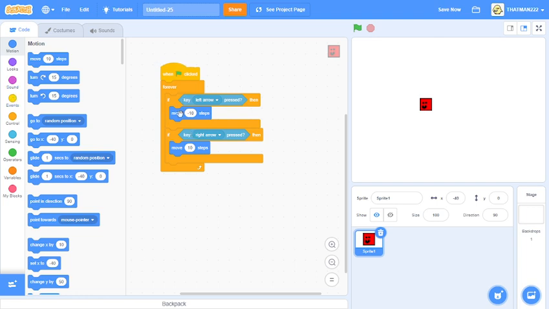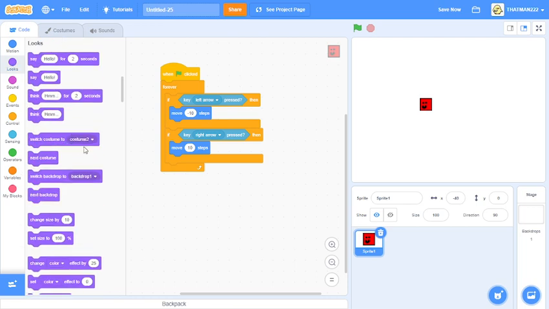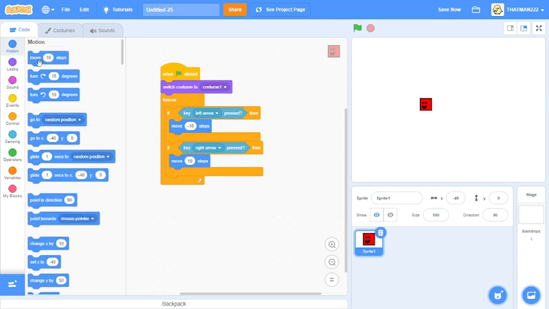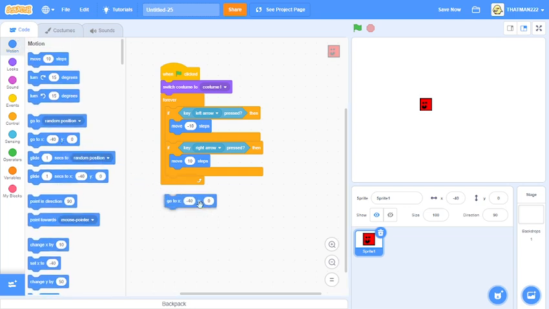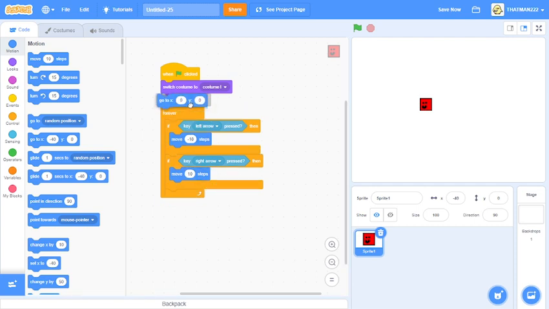Now we're going to make some improvements to the coding. Under the when flag clicked, we're going to put switch costume to Costume 1 and go to x0, y0. This is good because now whenever we spawn in, we always spawn in the same direction.